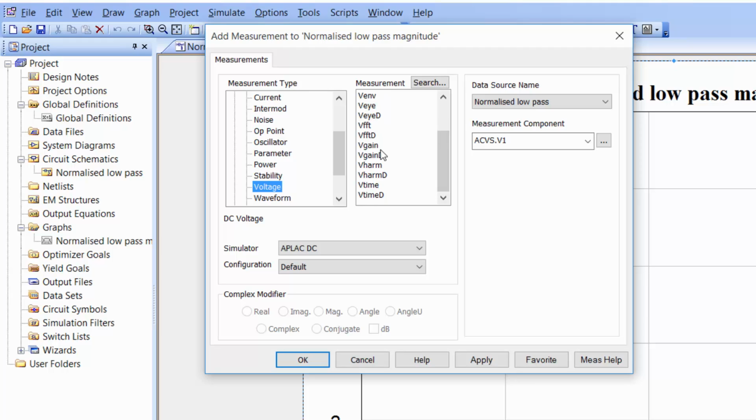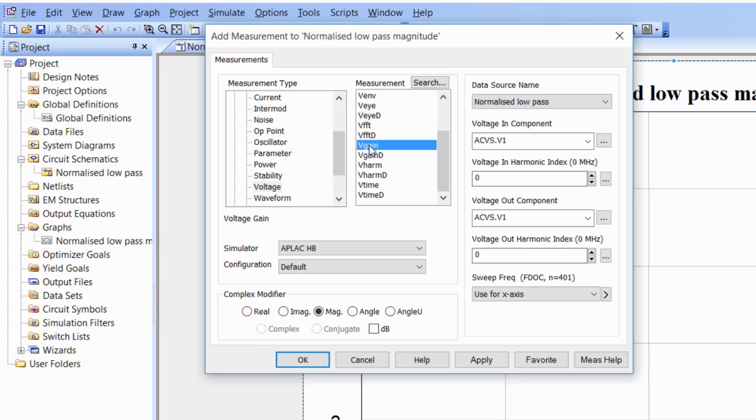Microwave Office is excellent in this particular respect because it allows you to select the gain of a circuit between an input point and an output point, and it just works out the gain between those 2 points. So if I can just click on vGain, then I can select the data source that I want this measurement to come from. In this case, we've only got one schematic, so this is what it is. If we had more than one, we'd have to select it from here.